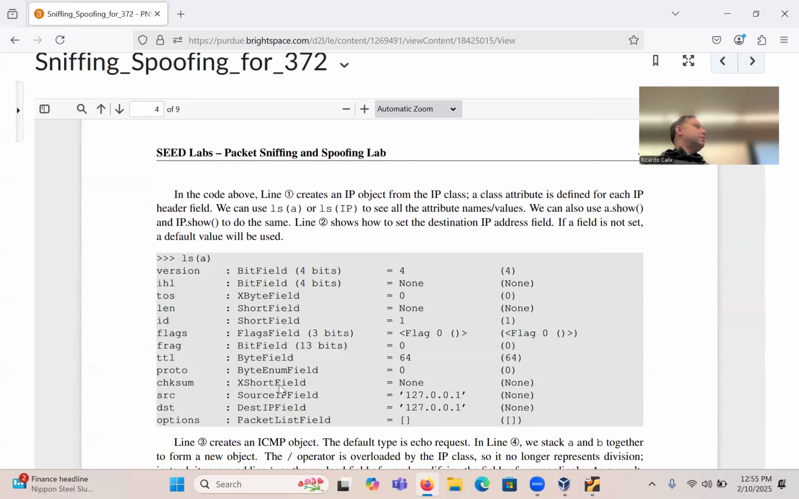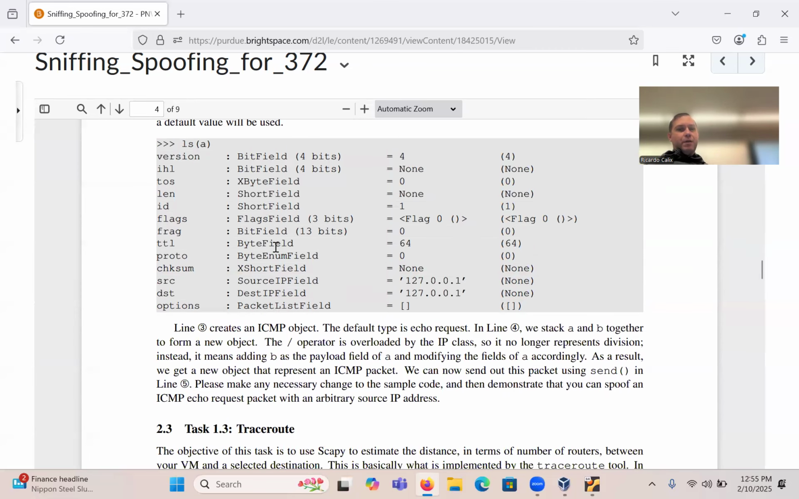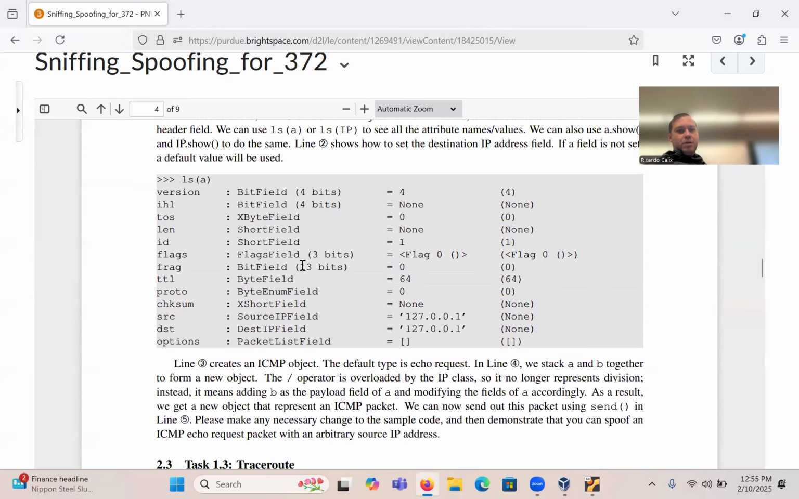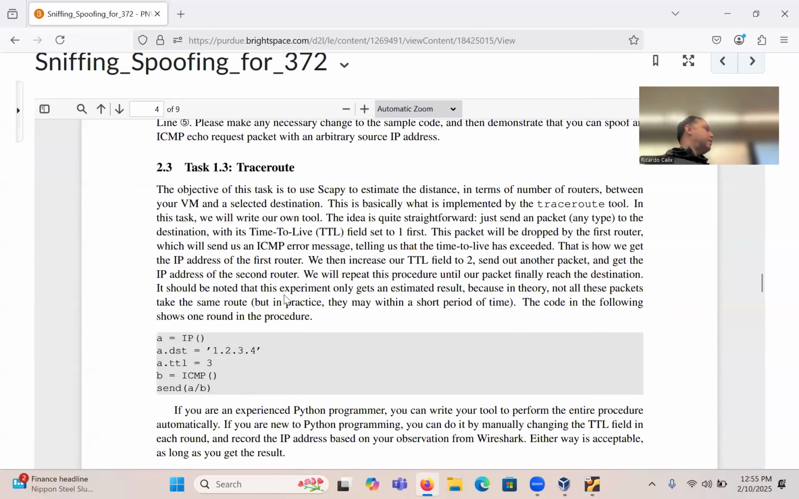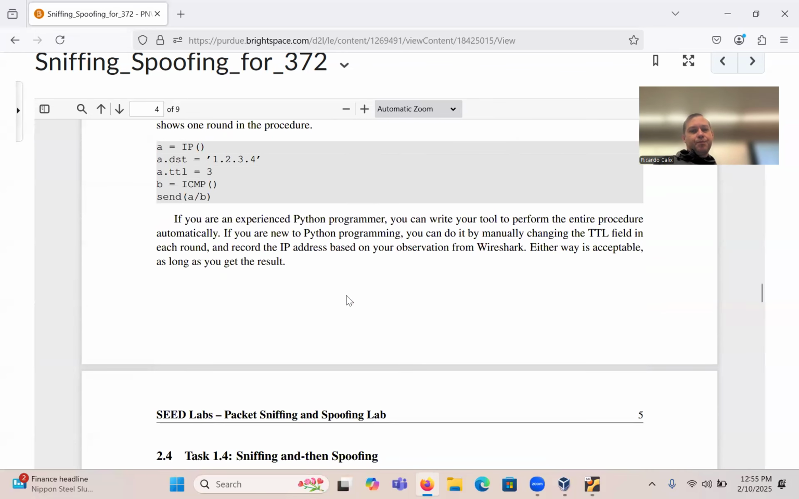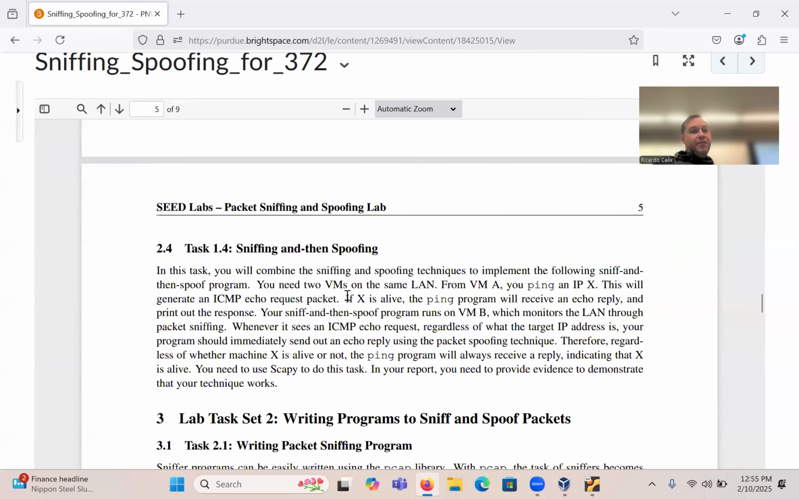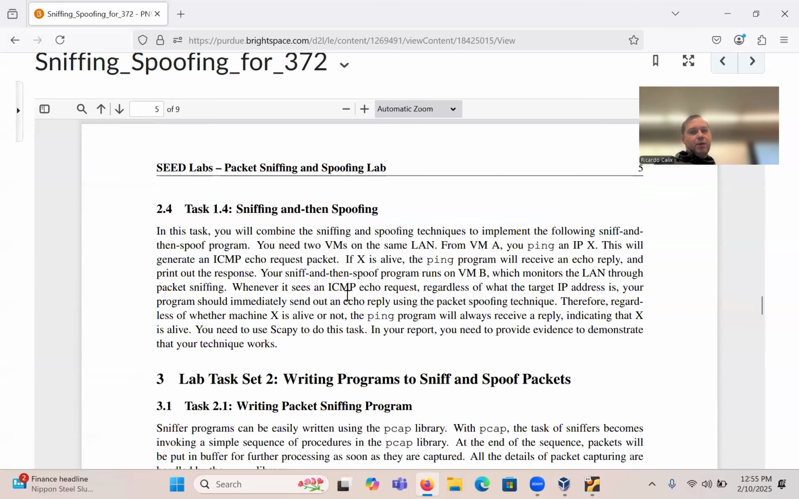So these are just the fields, something that you learn in 170, 270. So just the different fields in the headers. Yeah, so traceroute is kind of the next one. So we can discuss that one. Sniffing and then spoofing. This sounds fun.